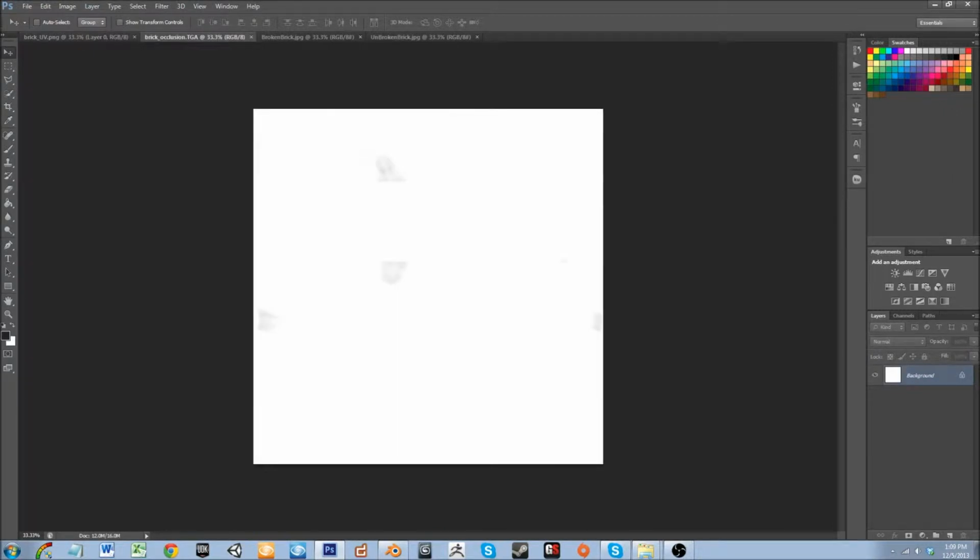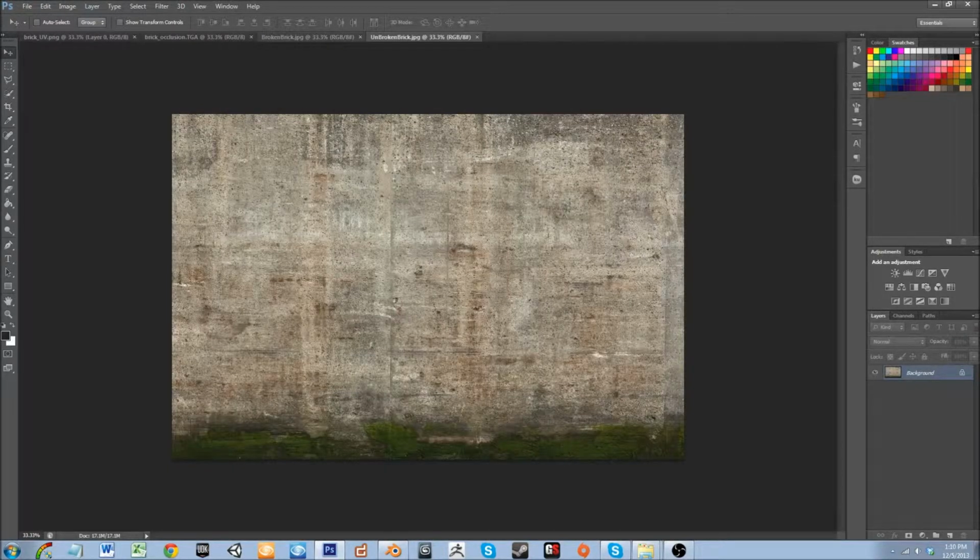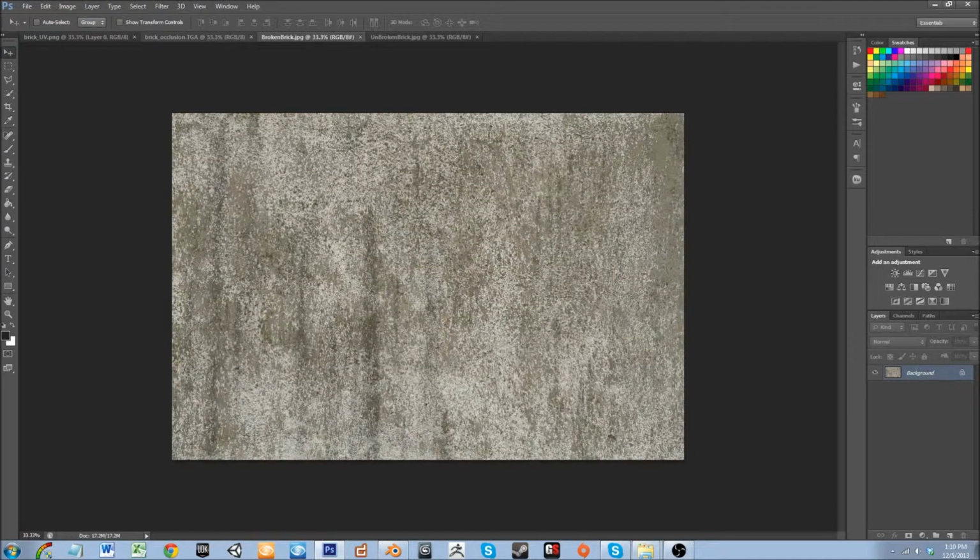I also have the occlusion map. I have also two textures that I got from CG Textures. It really doesn't matter what you get, just get two different ones that you like that will blend somewhat well.